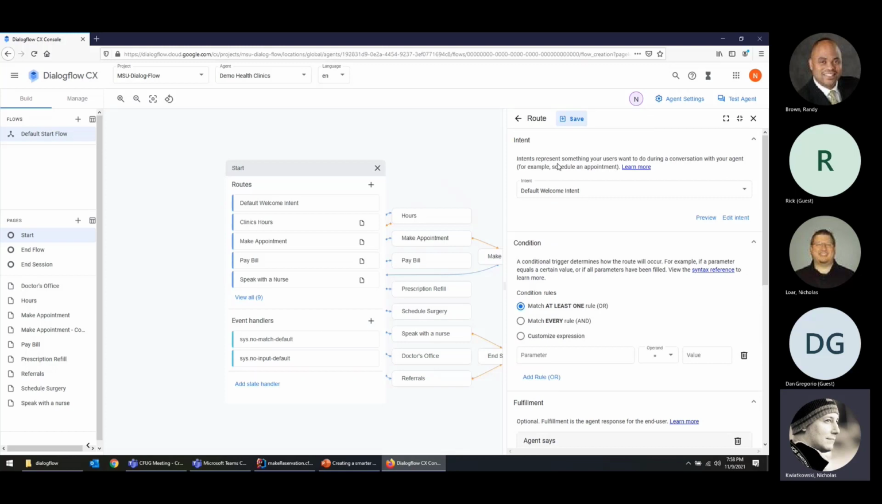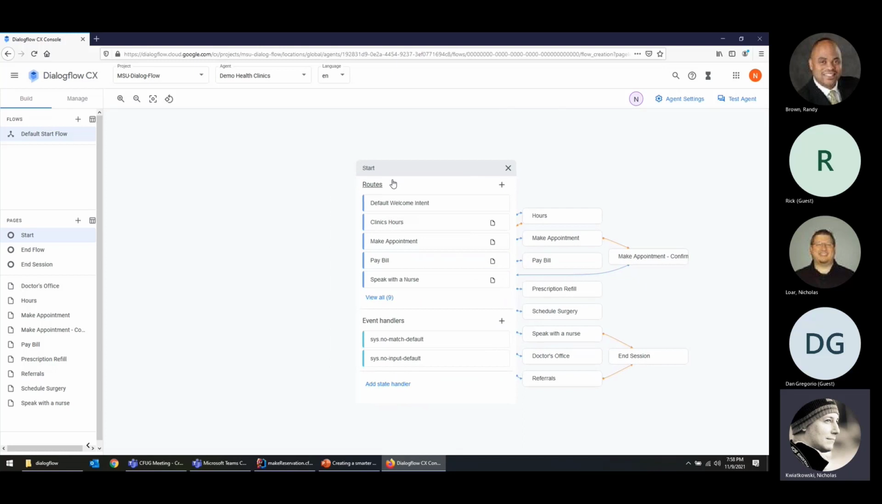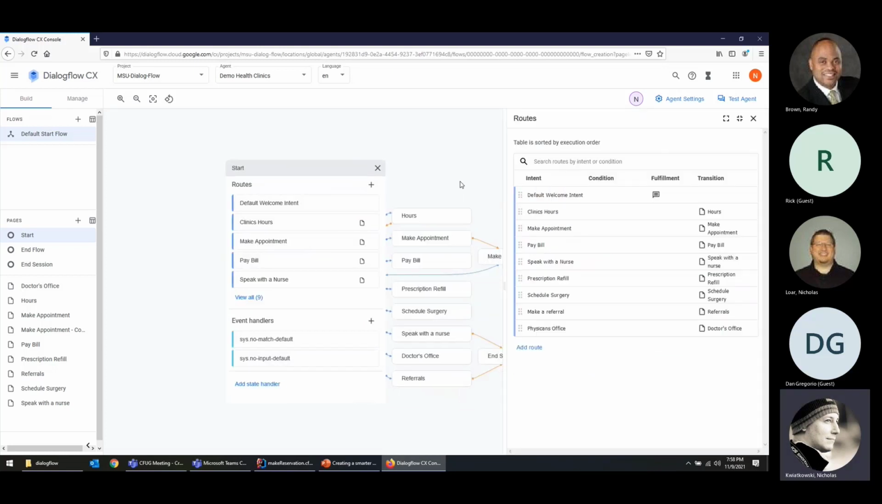So they go into this default welcome intent. Then what happens? Then we have to make a decision. In this particular case, we're matching them to one of those intents, those phrases that they've uttered. So we've determined that they maybe want to go to a clinic, make an appointment, pay a bill, speak with a nurse or something like that. So these are all different intents that we've outlined.